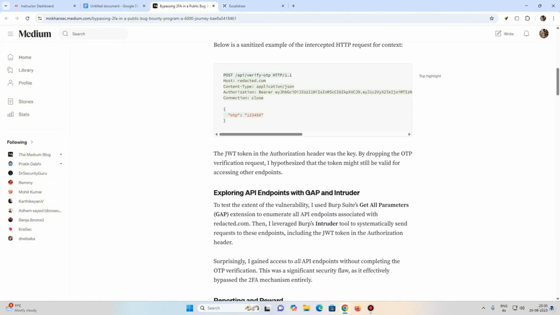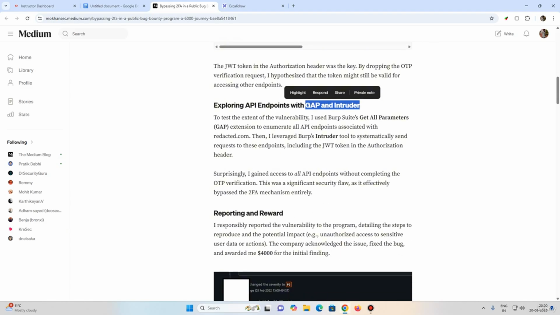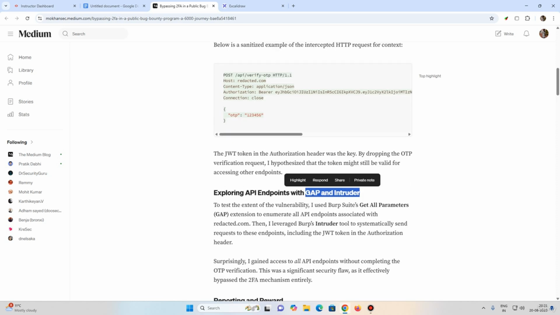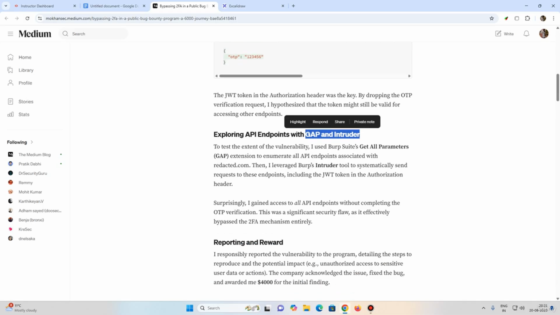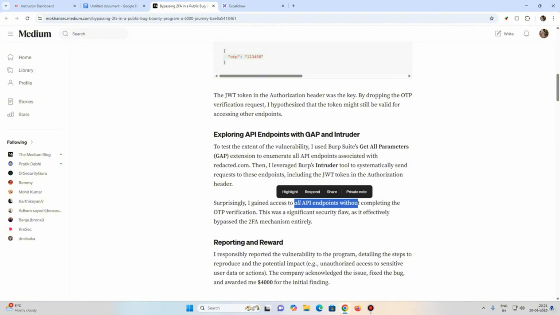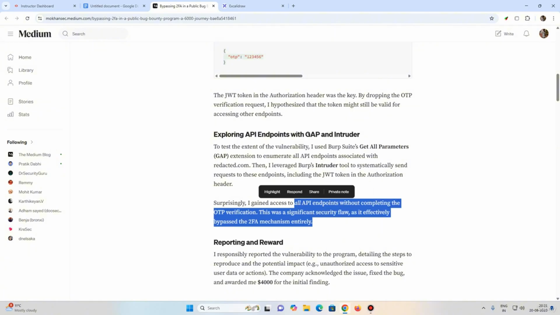The person got all the parameters which are used post login for authenticated functionality and tried using this authorization token, which is technically incomplete because the 2FA is not yet done. But he used it against some endpoints, and he gained access to all API endpoints.